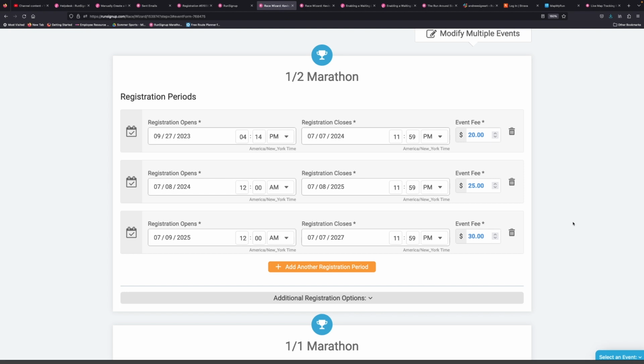Now, just as a good FYI and a good little tip, we always recommend keeping your registrations open all the way up until the race day. So our race date is July 7th, 2027. You theoretically can set the last registration close date to like July 1st, 2027. But because you're hosting registrations online, it doesn't really make any sense to close and lose potential registrations a week before your actual race date.